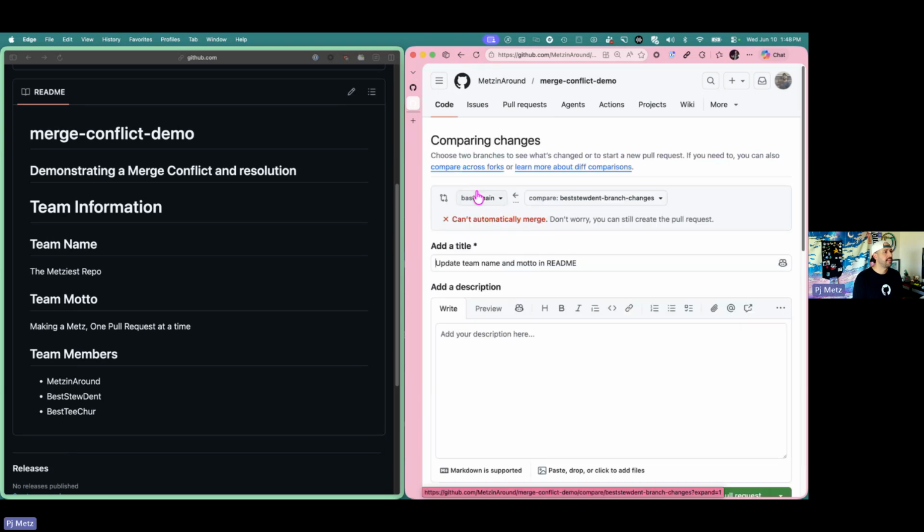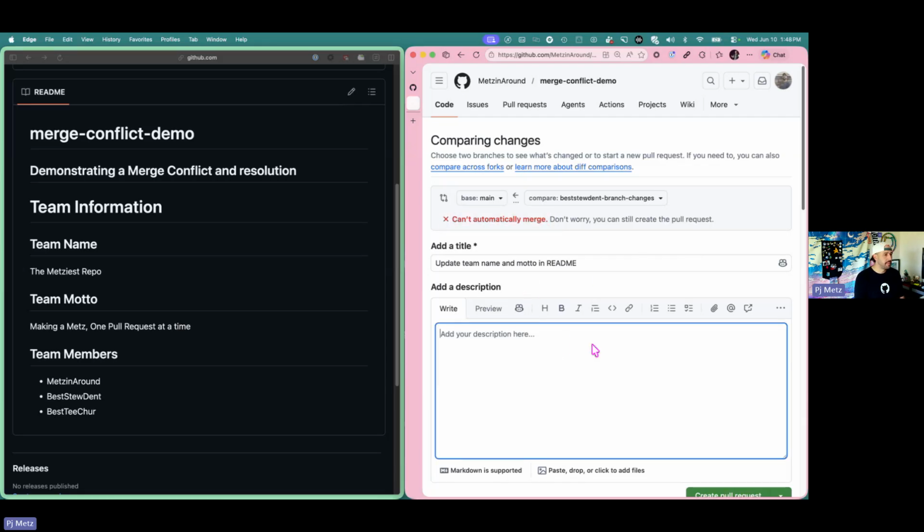We're going to go main from the best student, and you can see already GitHub is saying you cannot automatically merge this. However, don't worry, you can still create the pull request. So this is what's good. You can still make the pull request and you can actually fix the possible merge conflict in the pull request. So update team name and motto in README. Second PR, which by the way, a PR is a pull request in GitHub parlance. So second PR for the merge conflict demo.